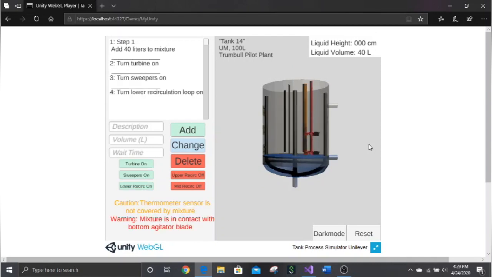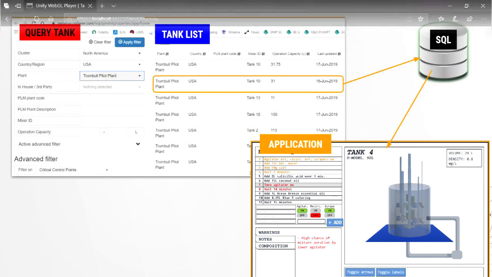As you can see, the water level went down when we turned the recirculation loop on. This caused warnings to pop up that say the thermometer sensor is not covered by the mixture and the mixture is not in contact with the bottom agitator blade. Warnings like these tell the user whether or not the amount of liquid in the tank allows the tank to be safely used. We also included a change and delete button in order to change and delete steps. Up next is Chris, who's going to talk about how our application pipeline works.